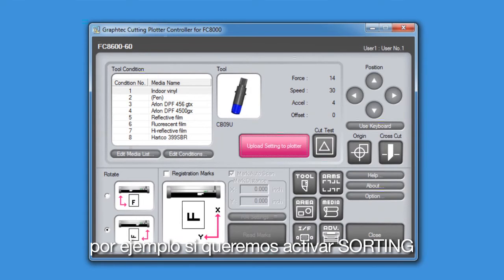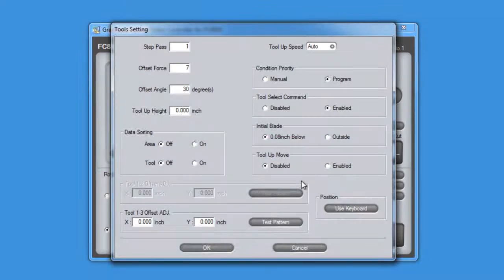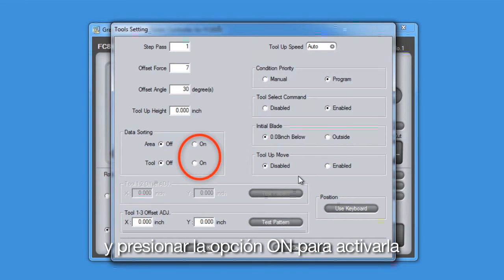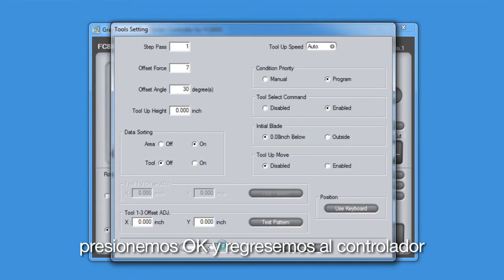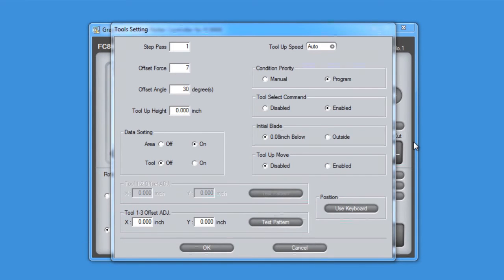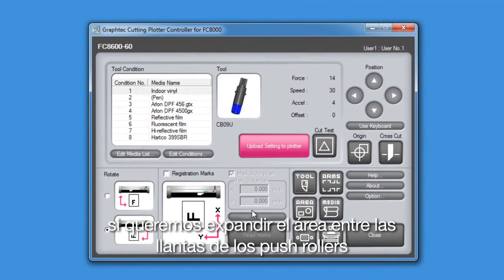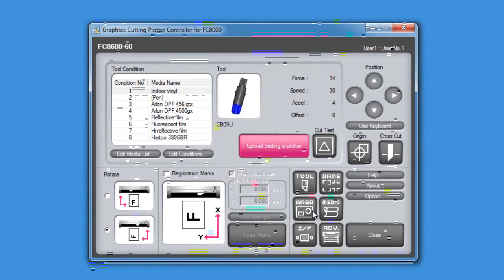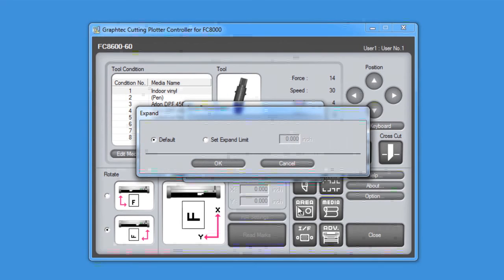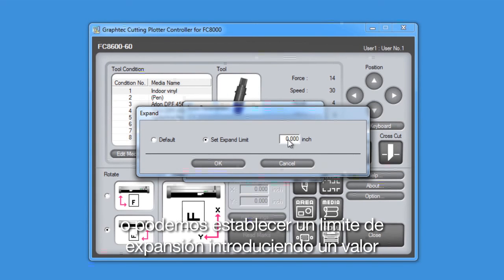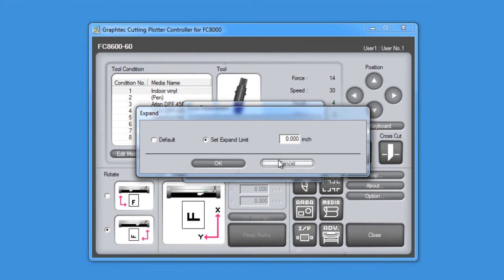For instance, if we want to enable sorting, we can press the tool button and click the on radio button to enable sorting. Let's click OK and return back to the controller. If we wanted to expand the area between the wheels, we would click Area and then Expand. Here we have a choice of Default or Set Expand Limit, where a value can be entered.